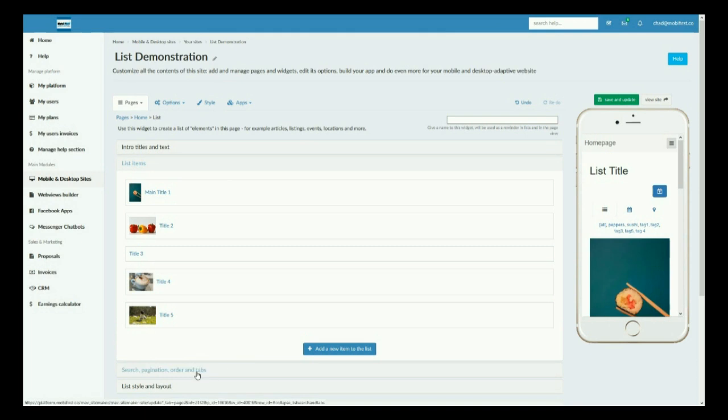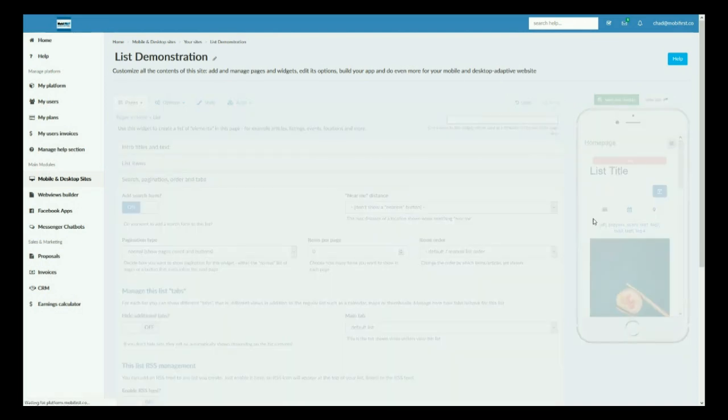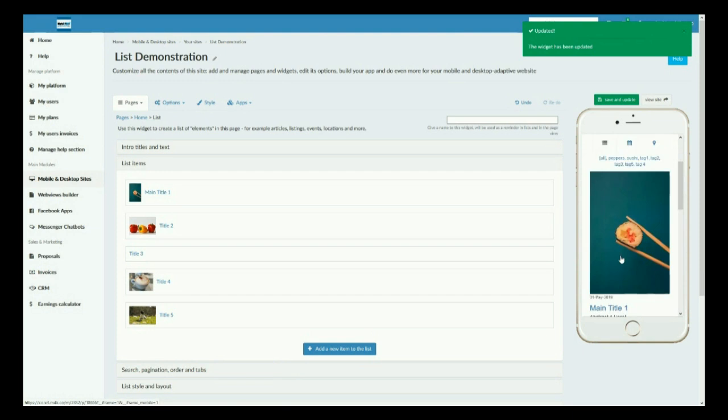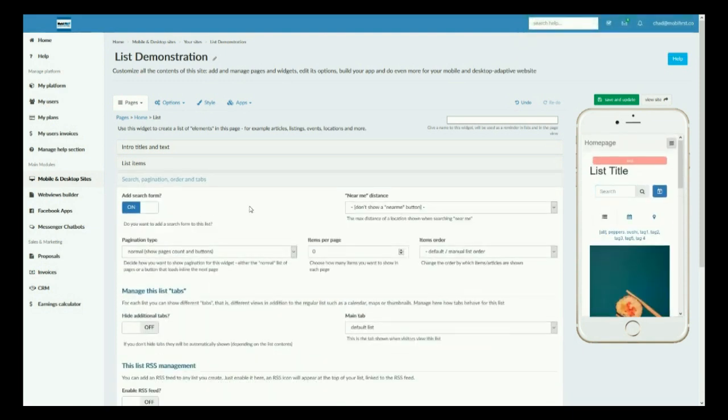This search and orders tab will let you add a search form and add and organize the pages. So if you click this switch, this is going to add a search form right at the top here. Users would then be able to search for particular tags or keywords within particular titles. That's an easy way to organize and search for things.